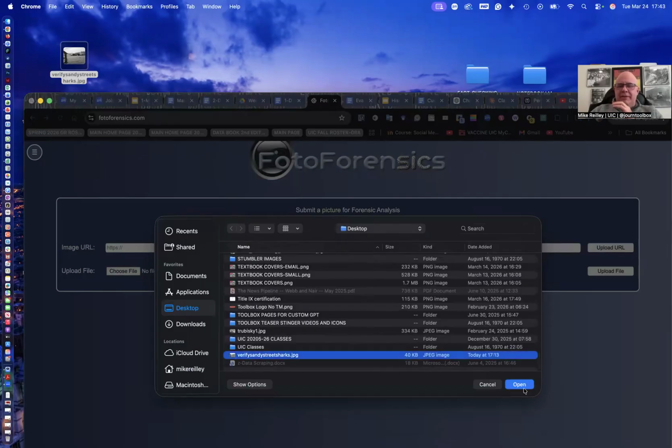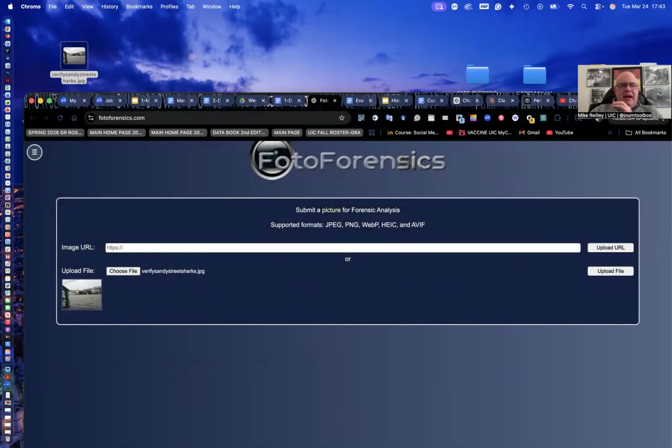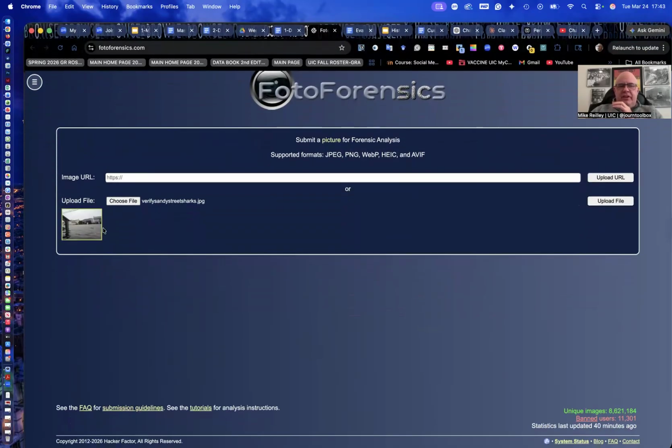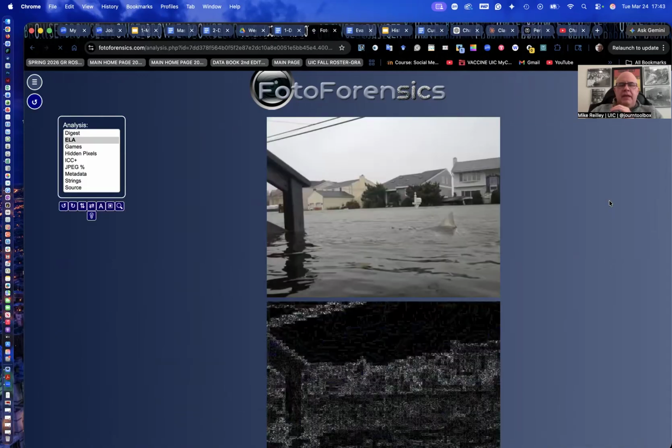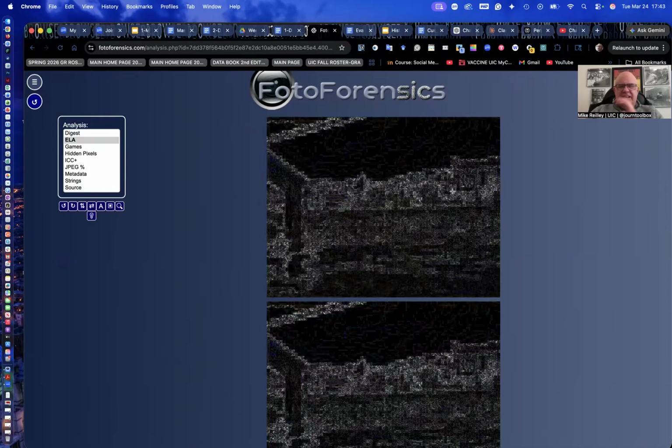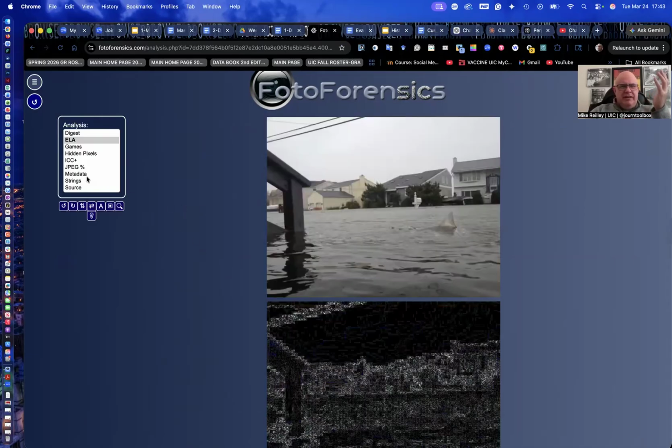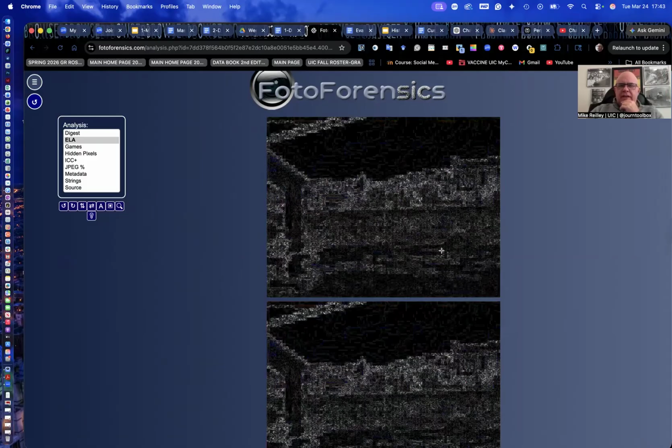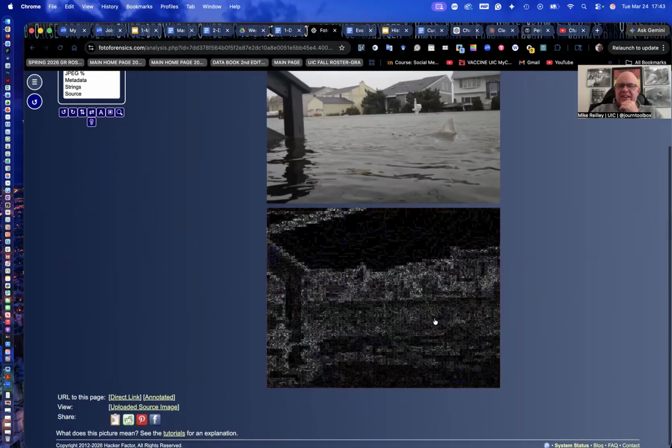So I'm going to load that image in here, hit open. And now it's loaded the image in. It's sitting over here. And then I'm going to hit upload file. And it's going to take a second here, and you're going to kind of see all this stuff over here. What the heck is all this? And you can click on this. You might notice the shark and the shark fin kind of disappear.